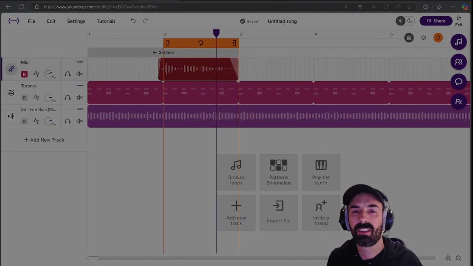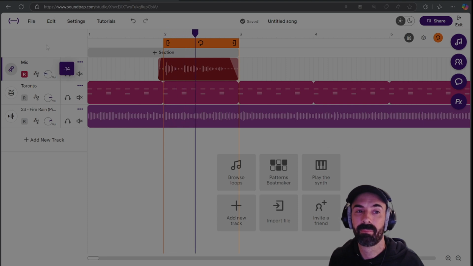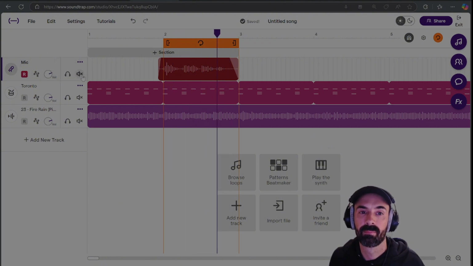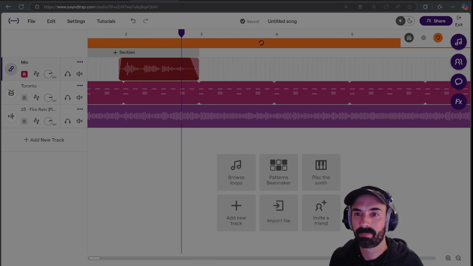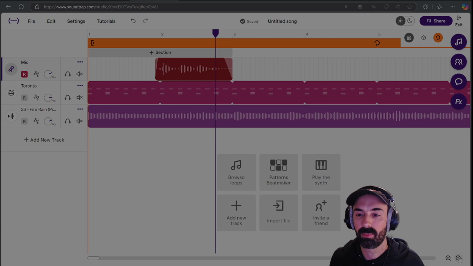But you see, you can either start with it too loud and come down, or what I like to do, start with it off and then bring it up. There, that sounds good. Now I'm going to put my loop back. There we go. And I can make this bigger or smaller here.